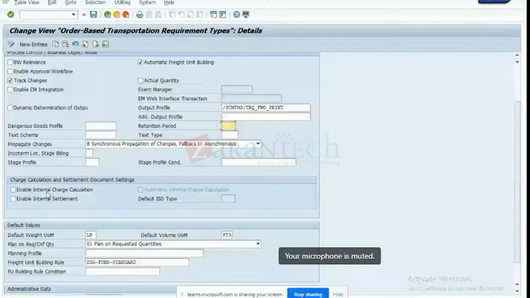And if you are doing an internal charge calculation, then we do an internal settlement. And if you are doing an internal settlement, the system will ask what the internal settlement type is. We are not doing any internal settlement processes here because it's a very one-off scenario which we have.